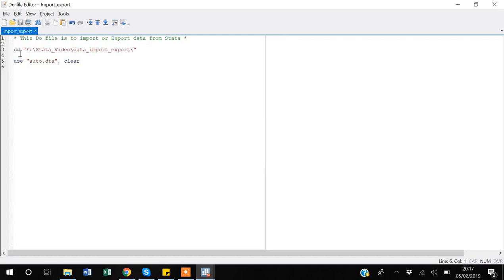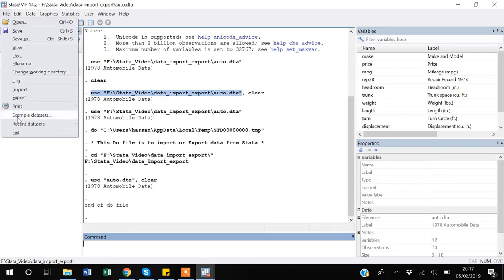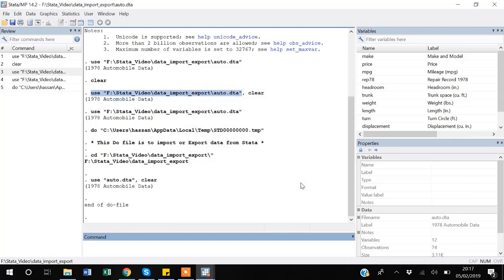Other than cd, which is for the working directory, there is another way to change the working directory. If you go to File, there is an option called Change Working Directory. It will do exactly the same thing I did in the do file. You can select the folder from where you want to import or export the dataset. I have already done this, so I will cancel this option now. And now I will tell you how you can import datasets if the dataset is in Excel or CSV.